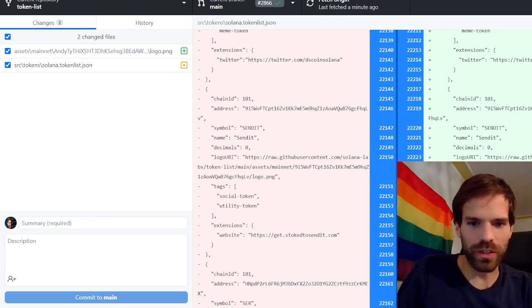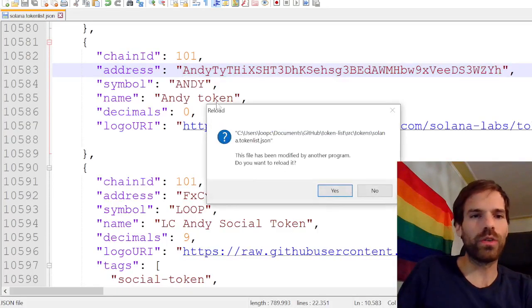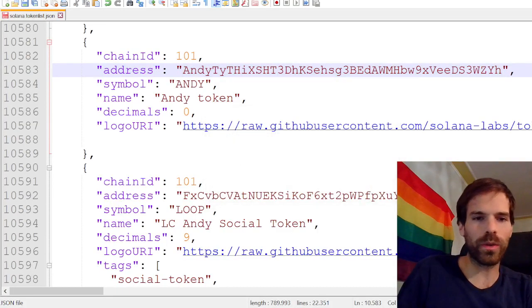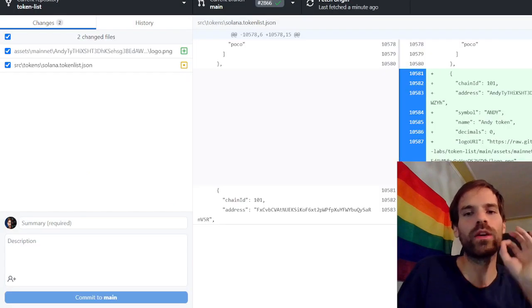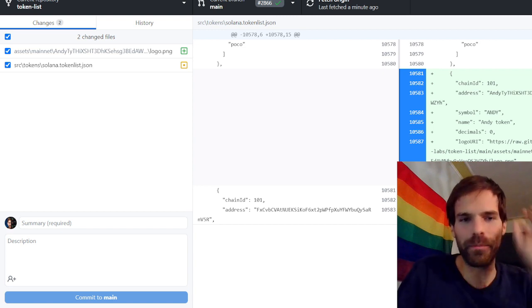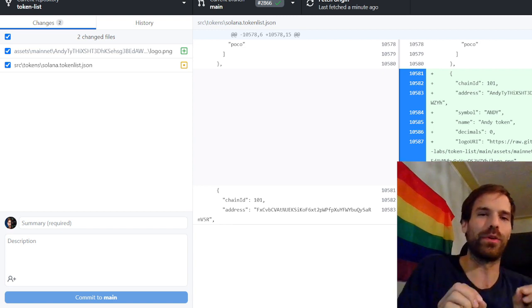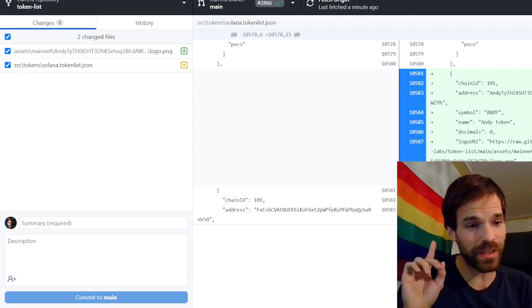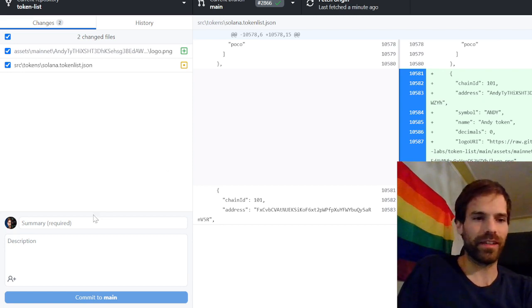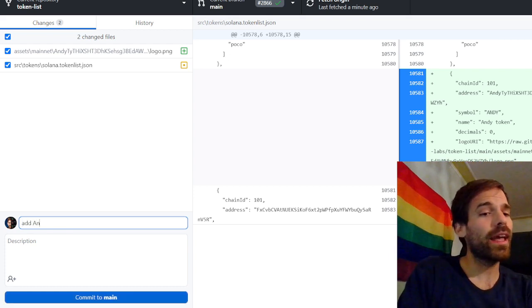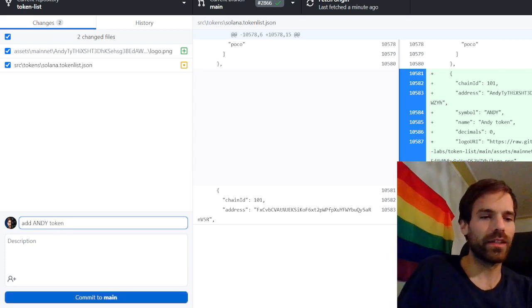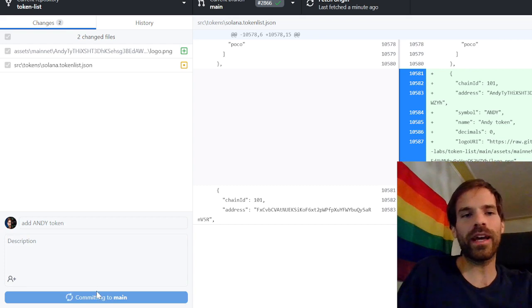That's not good. We don't want to have those changes. We want to save this again, where we only really changed this little bit. It must be all green. That's important. Because if we do that, then we can continue by creating a commit, add Andy token. And we commit that.